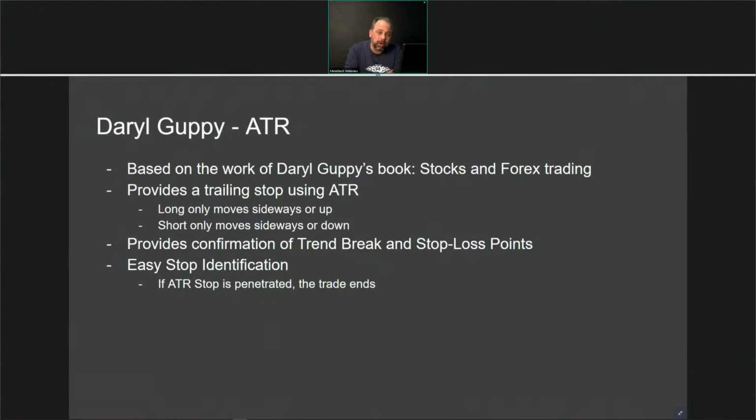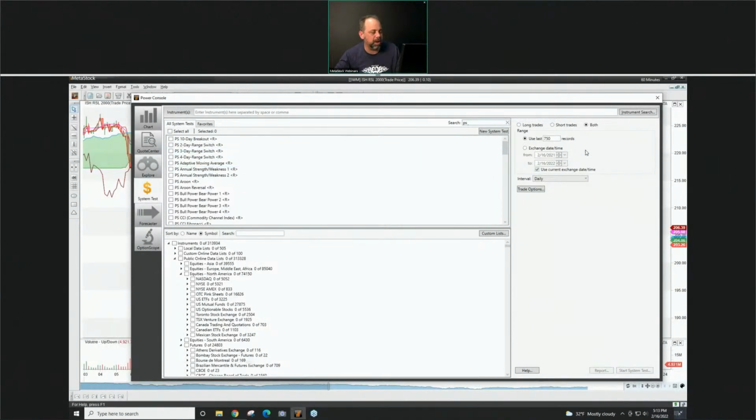We also worked with Daryl Guppy to make some changes or to add some of his stops. I'm going to show you those on a chart in terms of the way that those work. It's a trailing stop. It uses ATR. There's some settings. I'm not going to read this to you. I'm just going to go ahead and go in here.